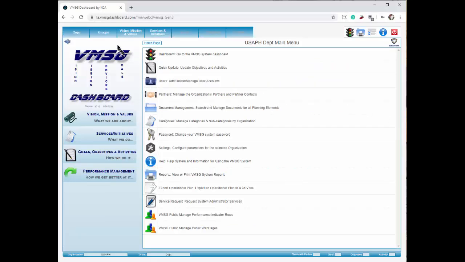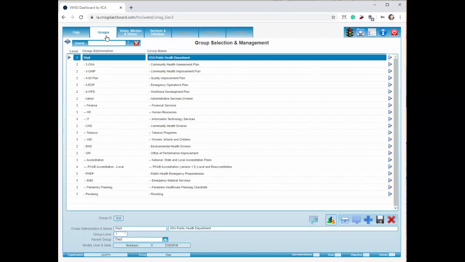And we're going to go to our Groups tab and create a new group specifically for the strategic plan. So we're going to select the department levels, and we'll be putting the strategic plan right under the department level. I'm going to go down and hit the plus button down here. Type in strategic plan. And we'll call it the USA Public Health (2020) through 2025. I'm going to go ahead and save that.